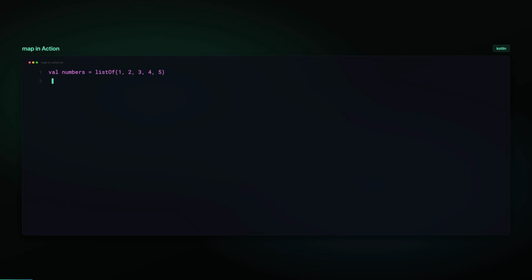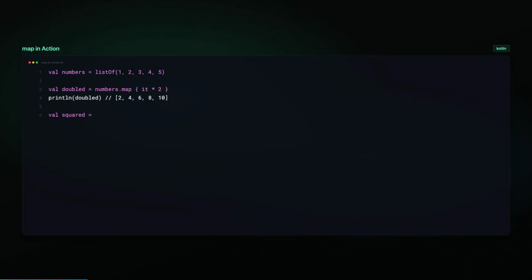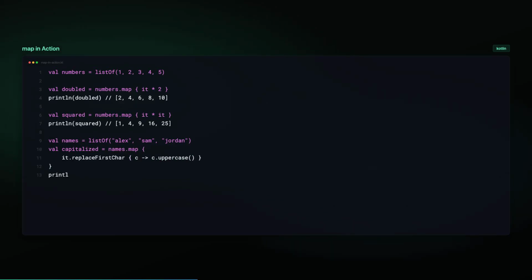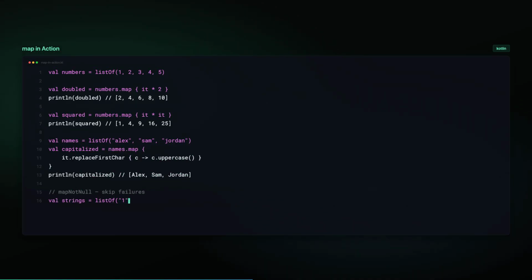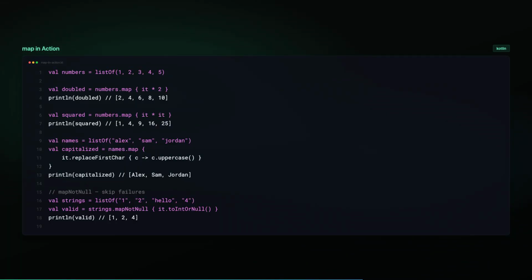Here is map in code. We double each number to get 2, 4, 6, 8, 10. We square each number to get 1, 4, 9, 16, 25. mapNotNull tries to parse strings to integers and silently skips the ones that cannot be converted.